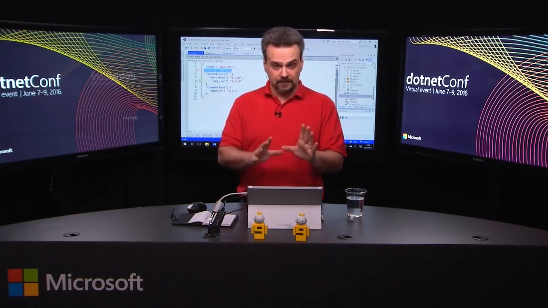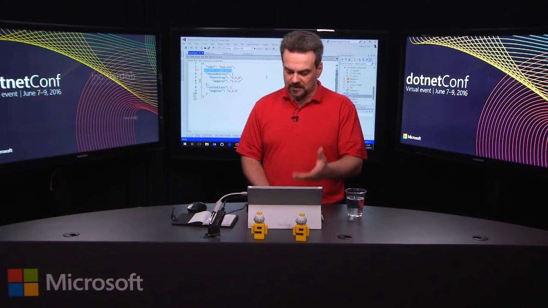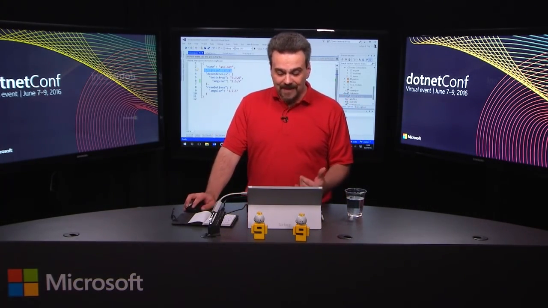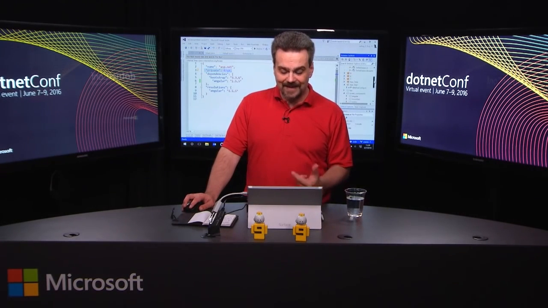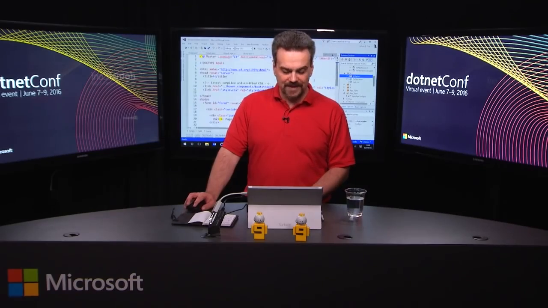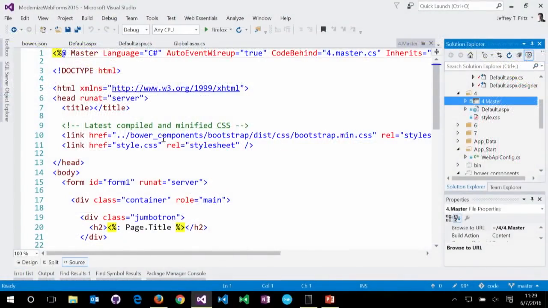So, all right, let me get back to the demo here. I talked about Bower a little bit. Now that I've brought down Bootstrap, let me add it into my project. Let me add it into my grid, and I'm going to do that here in my 4th sample. So in my master page now, I can add a link to my Bootstrap framework by just going down into my Bower components, Bootstrap, and then navigating this whole hierarchy and include that style sheet.